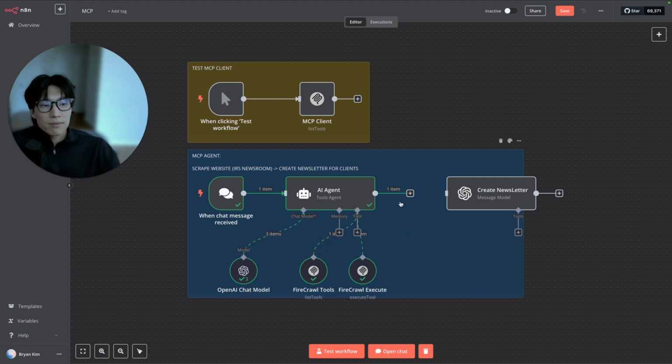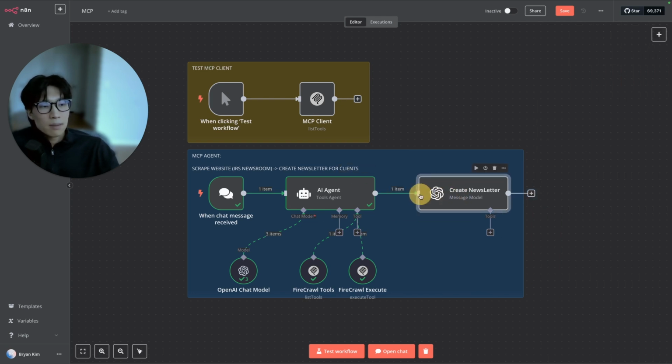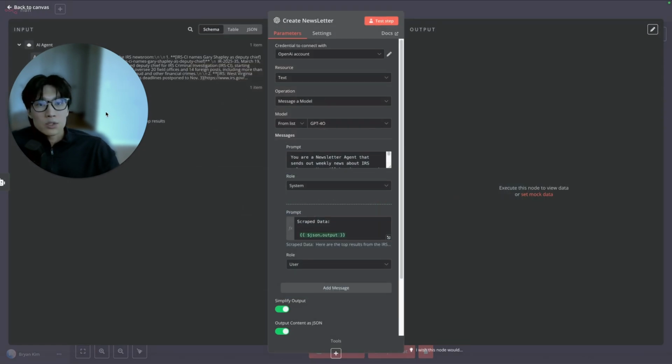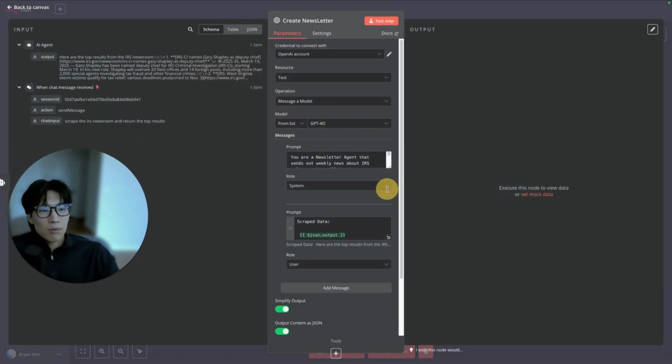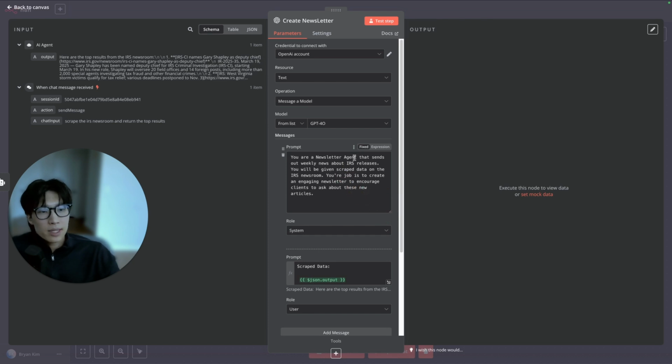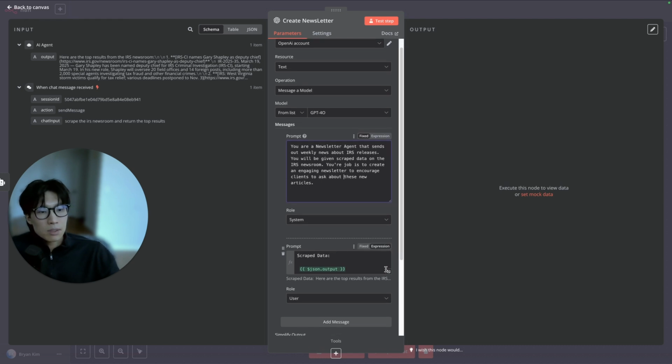So let's say you're an accounting firm that wants to send out these kind of updated newsletters to your existing clients. What we would do is get this AI agent response. We'll connect it to another OpenAI node. And this one we can say and prompt it to say you are a newsletter agent that sends out weekly news about IRS releases. You'll be given scrape data on the IRS newsroom. Your job is to create an engaging newsletter and send that out. And this is the prompt scrape data. And we're just dragging in this output here.